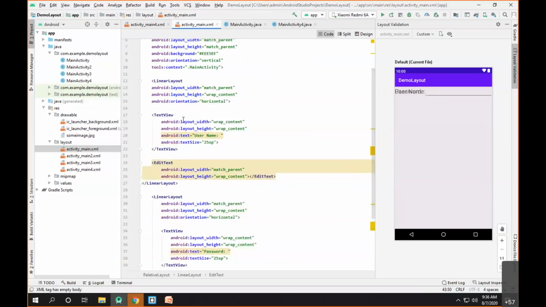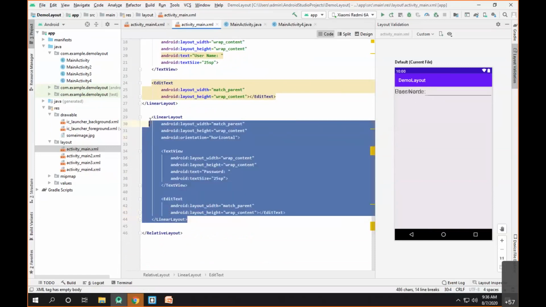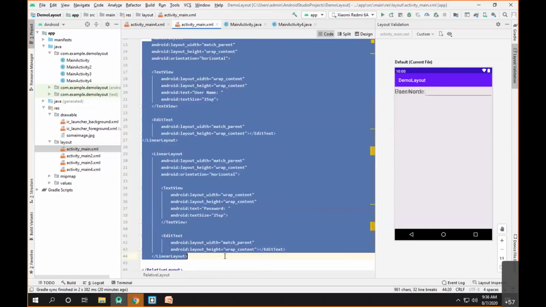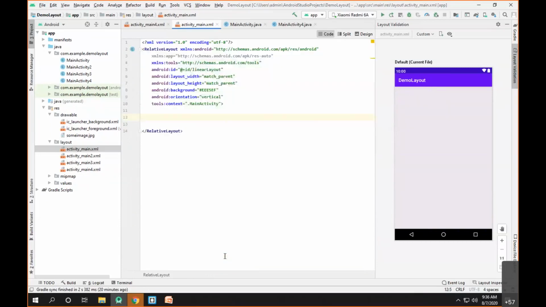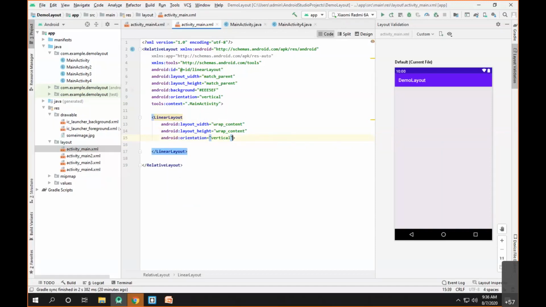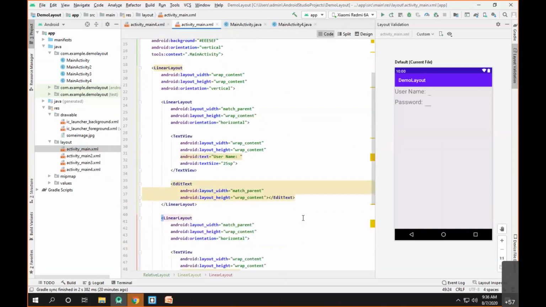So within these two linear layouts, I need to have one more linear layout, but with orientation horizontal. So I can say these two linear layouts will be part of one more linear layout, and for this particular linear layout we'll set it as vertical, and inside this linear layout we'll add our linear layouts as children.